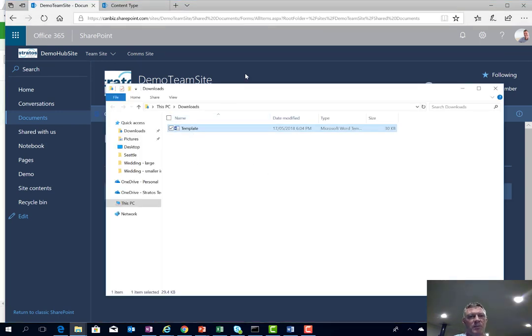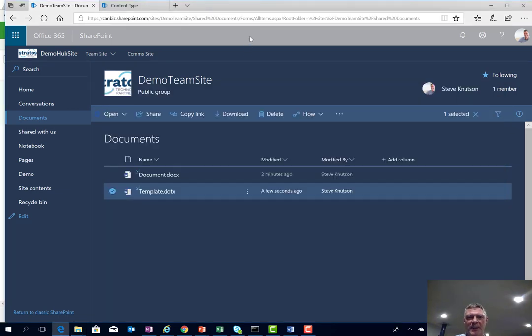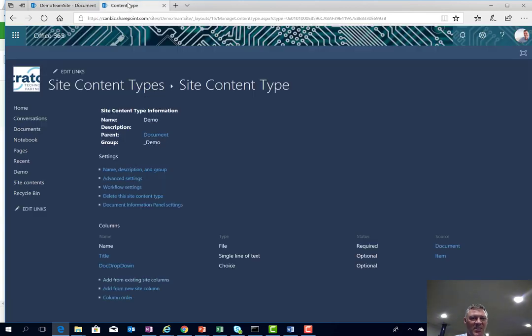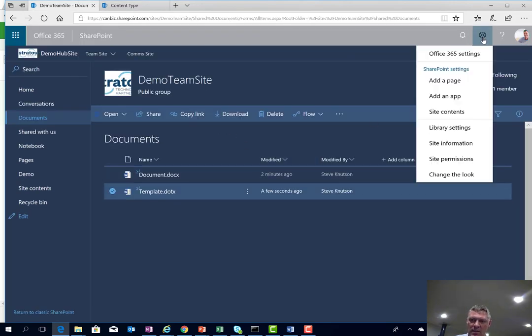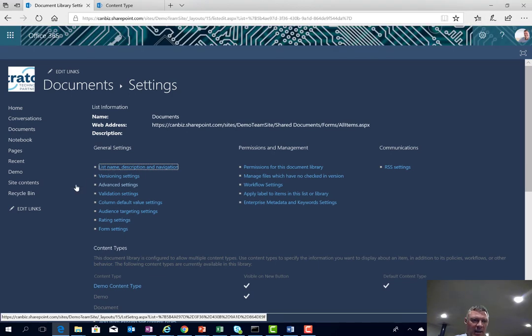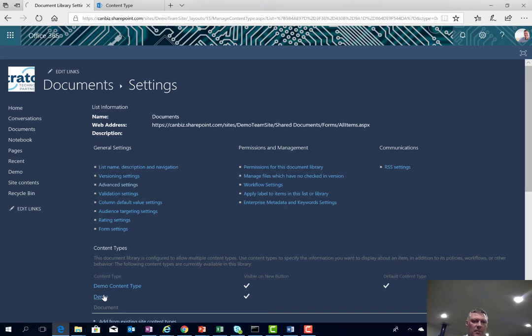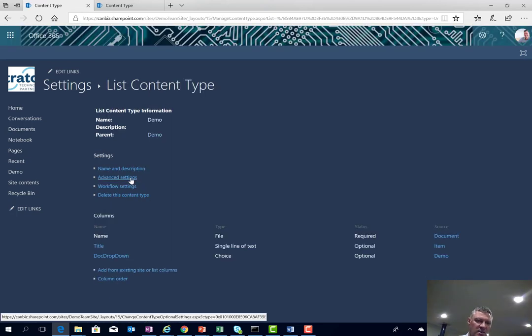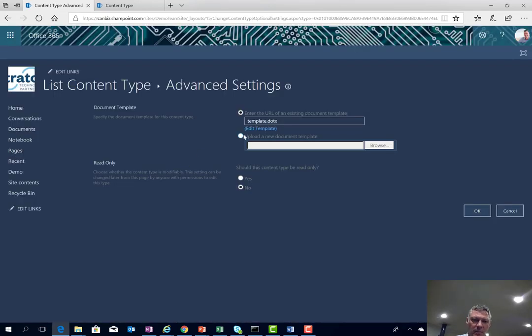Now the reason I've done that is because of a little peculiarity around linking the file to the content type versus downloading and attaching it. So if I slip back into my content type, actually if we do it from the document library, we'll click to the library settings, and we're going to go down to content types, and I'm going to choose the demo content type. And then under advanced settings, I'm going to select my downloaded template.